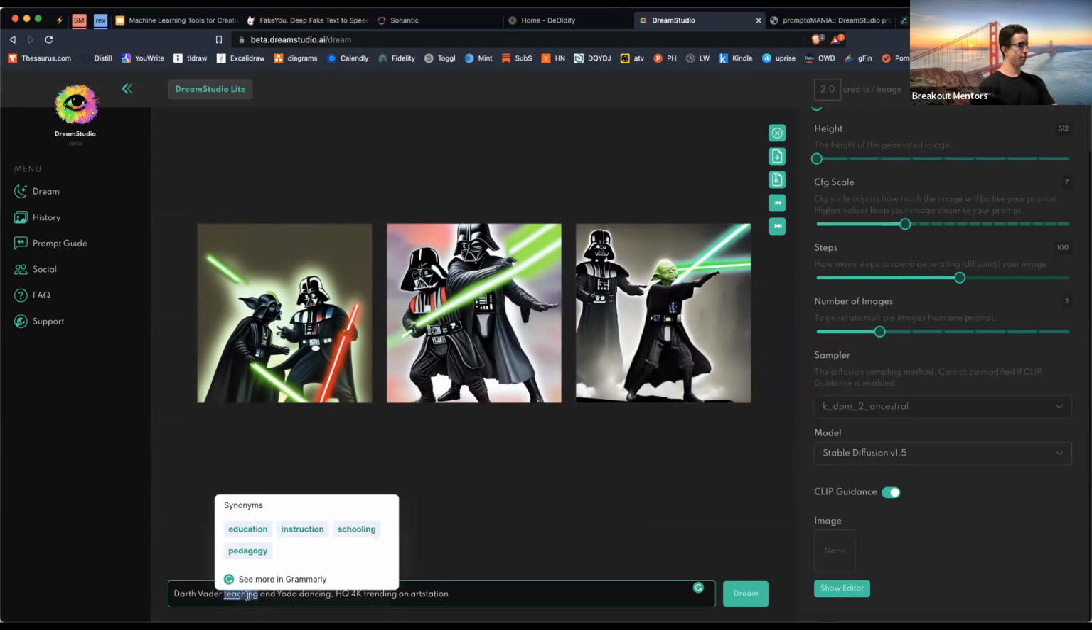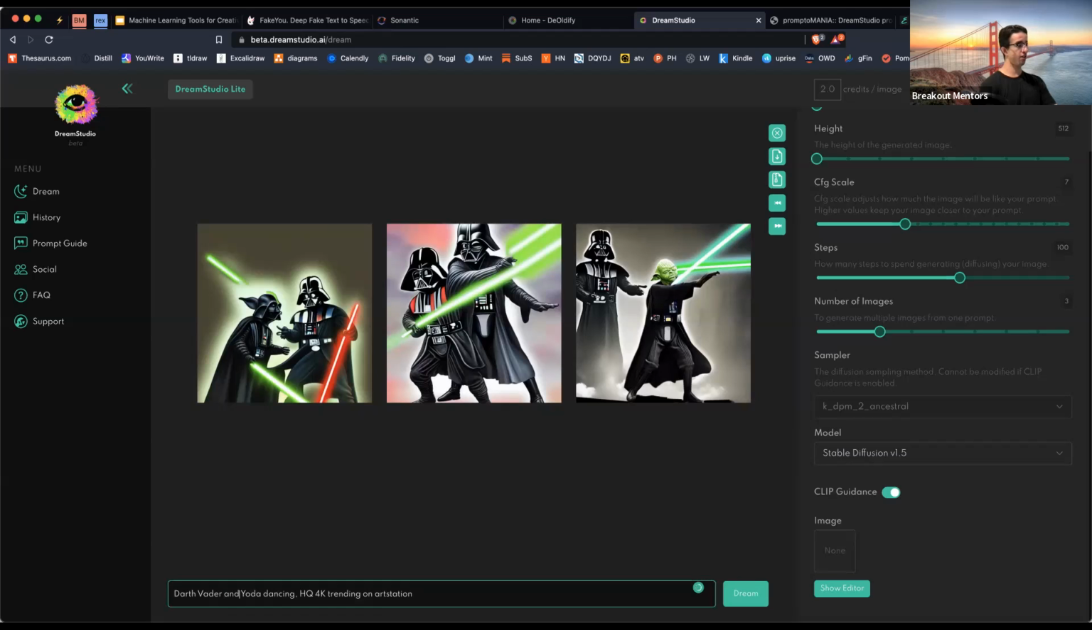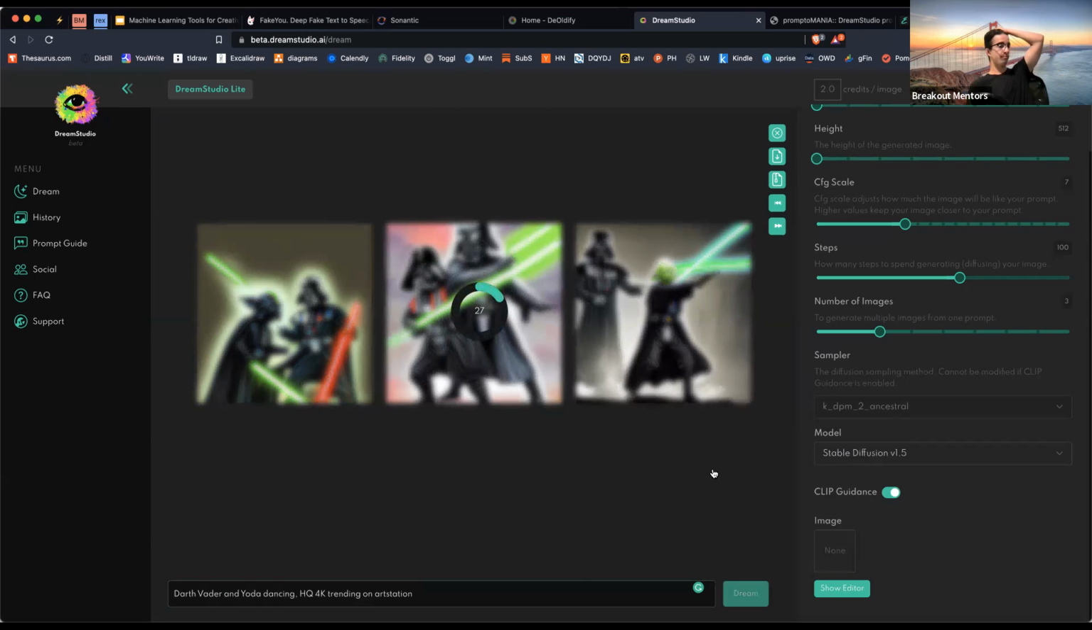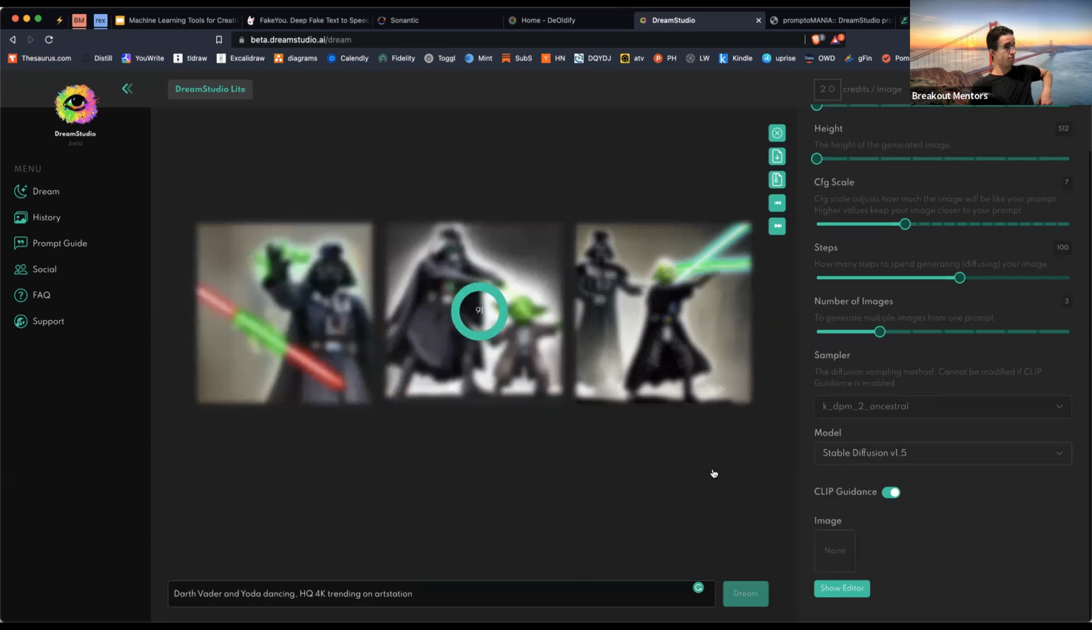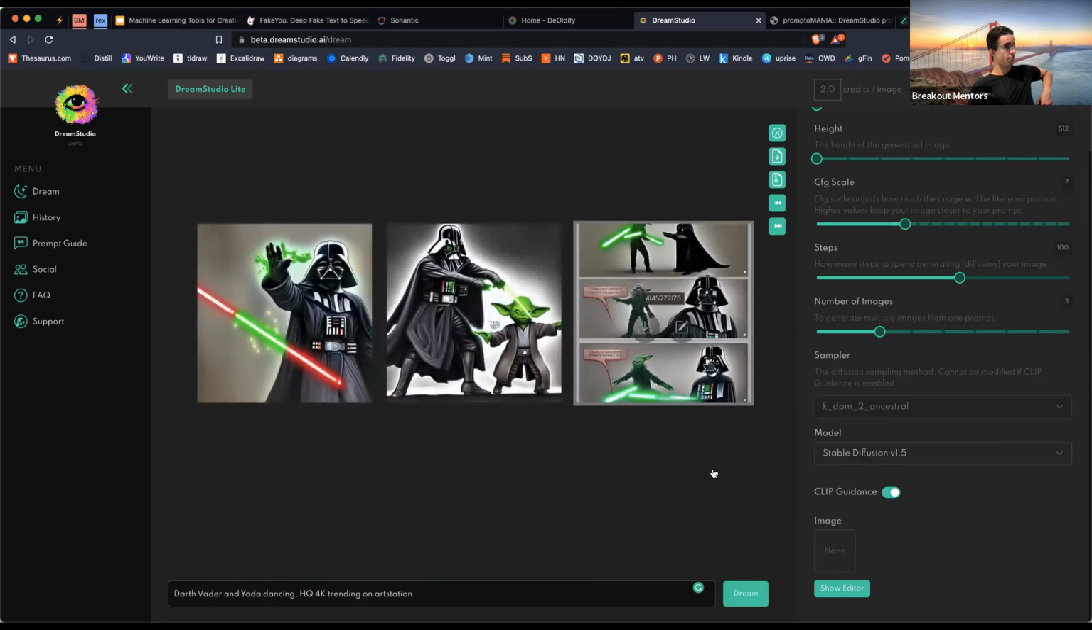Oh, I didn't take the Darth Vader dancing one. Let's try that, see what we get. All right. So I don't know exactly what the model is thinking here, but pretty funny nonetheless. And you can get really creative. I mean, I've seen some incredible work here.